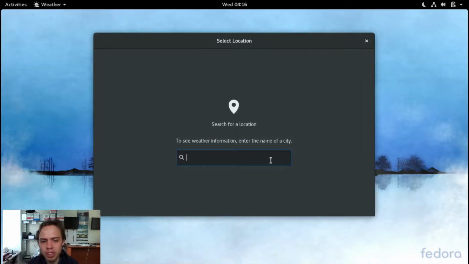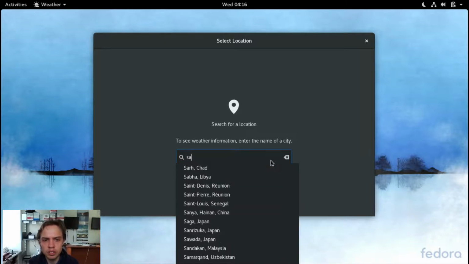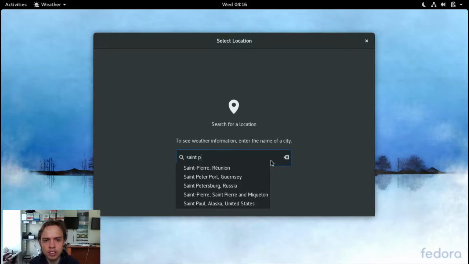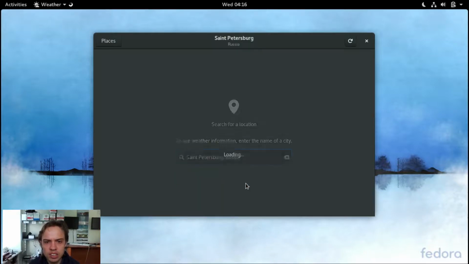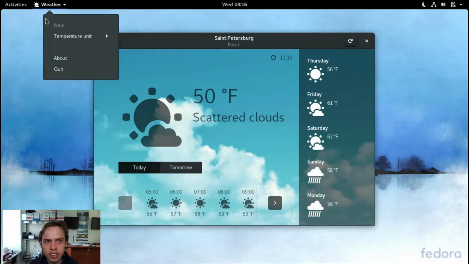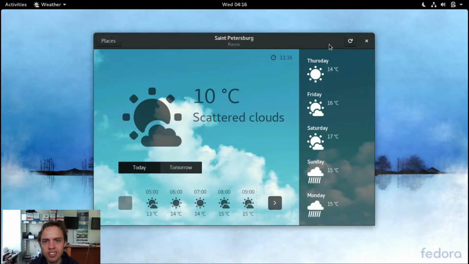As I'm based in St. Petersburg, Russia, I will just type in St. Petersburg, Russia. Even though I'm a South African, there's your weather, and then you can go to units because I only know Celsius. And there we go.